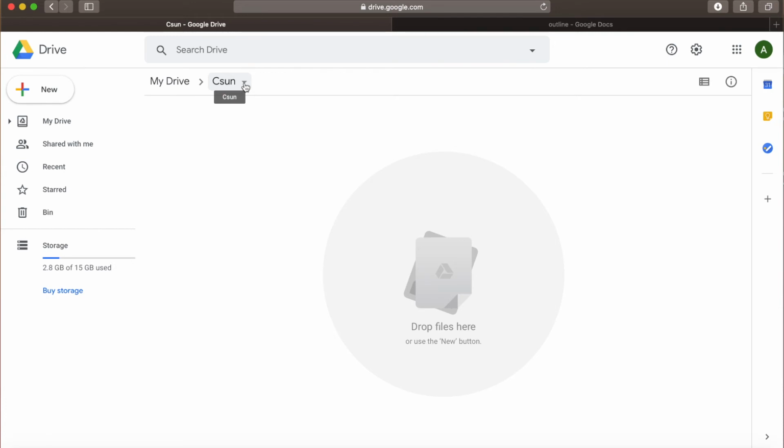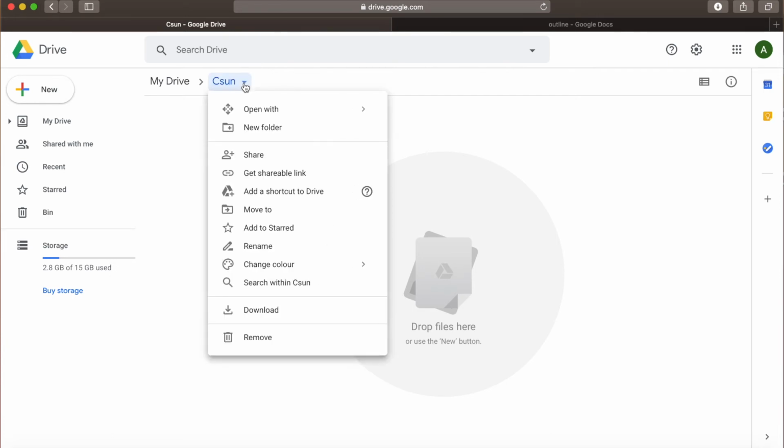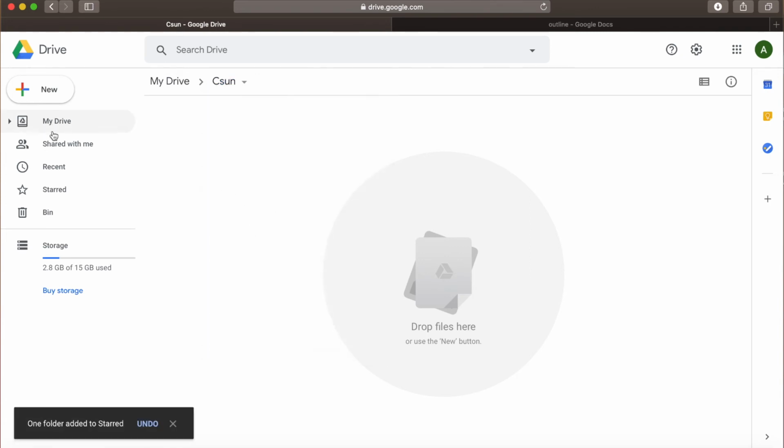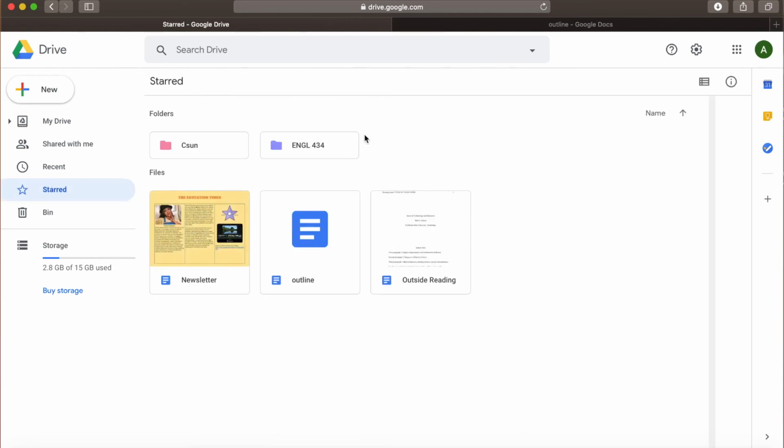And let's just say that I really want to have easy access to it, or I just have a lot of things in this folder that I want to access quickly. I could put add to start, and now we would go to start, and there you go. Now you have the season folder, English 434 folder, and specific files under start. So I could always refer back to them way easier, find them quicker.